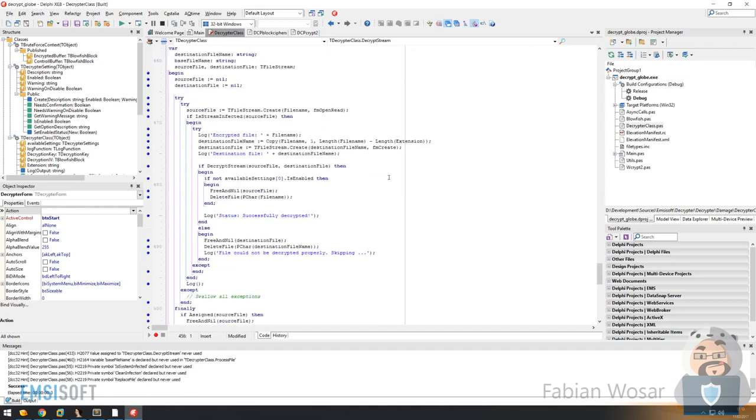Now, last but not least, we have to change the file names. So in this particular case, it's rather easy. All we have to do is change the file extension. Change the ending of the file name, and we just want to remove the existing file extension, which is .damage. So we just replace it with nothing, and it should work, if I am not mistaken.